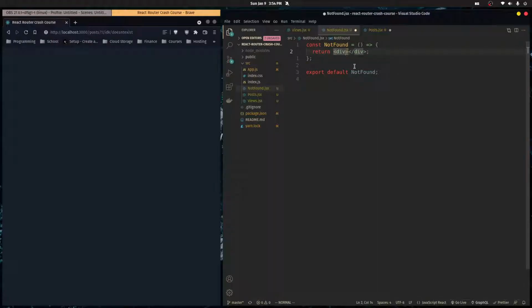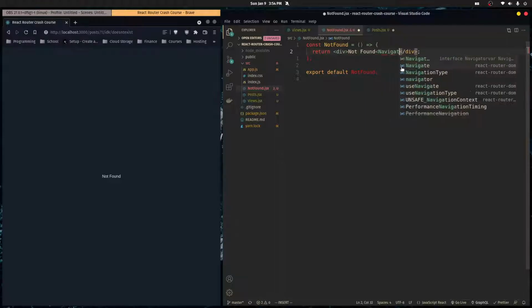So at the moment here, it renders not found, and here we see it on our screen, and we want to redirect the user back home. Here we can do that by just rendering a component called Navigate, Navigate spelled like that.